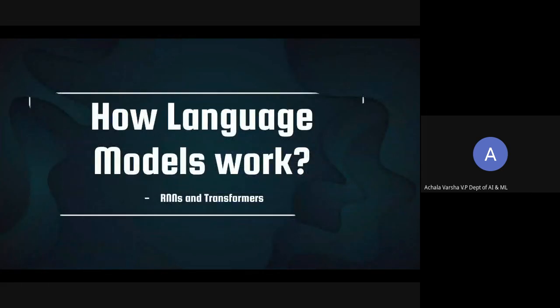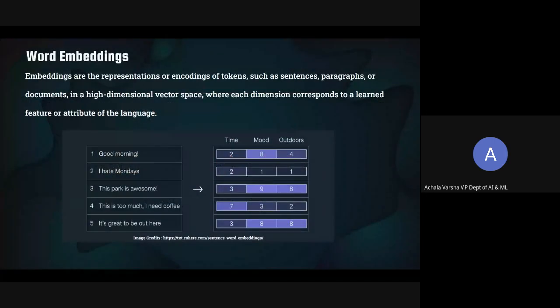Any other doubt with respect to word embeddings? Okay.